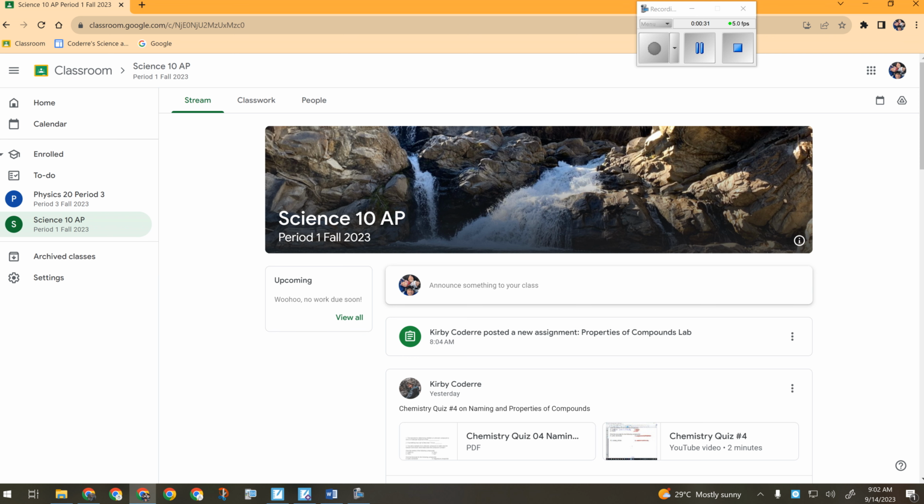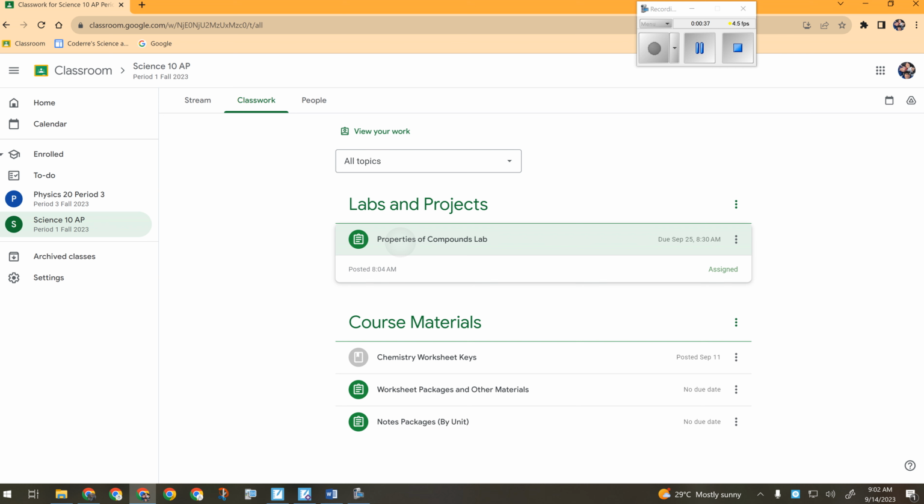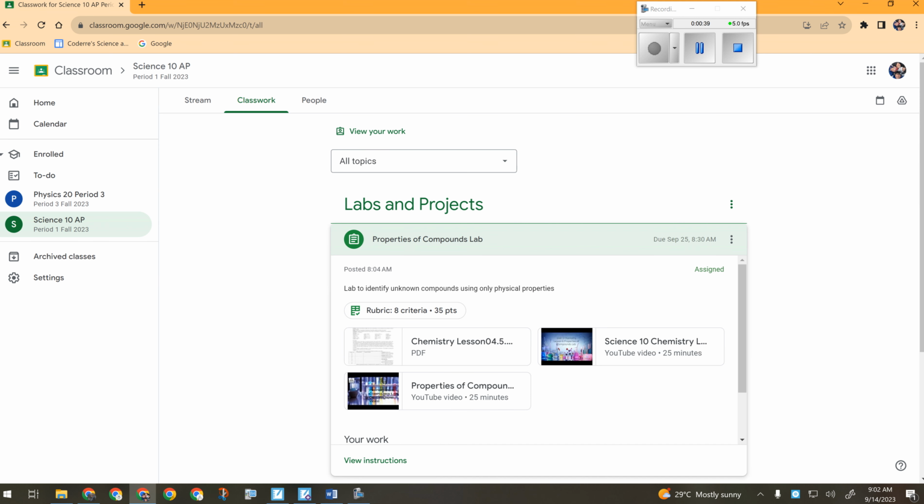You can access that either through the stream by clicking on this or going to the classwork tab and opening it up as well. In there you'll see a number of things. There's a PDF document, that's just the lab sheet. You can have that open and refer back to it. It's what I'll have up on the board. And then there's a couple of YouTube videos.